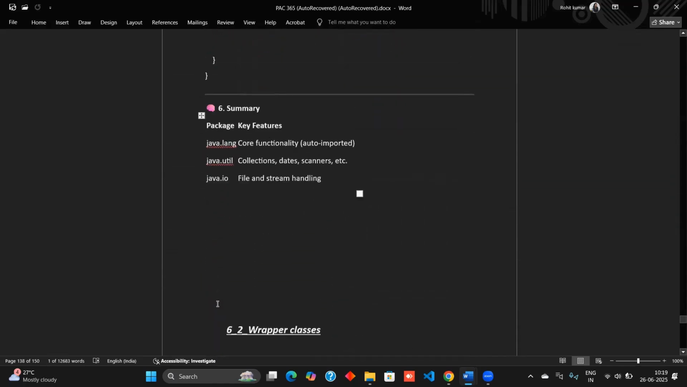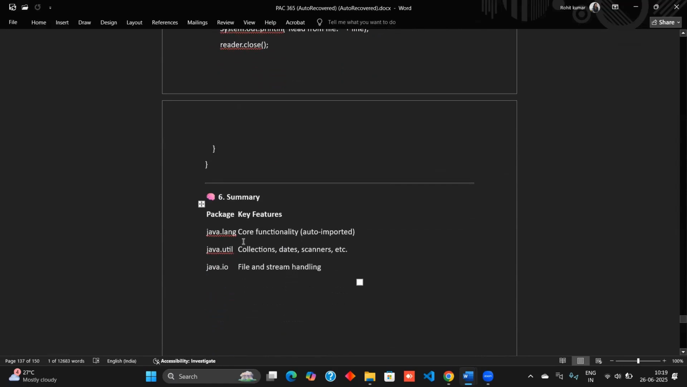And finally, we have studied java.lang, which is the core functionality. Everything from java.lang is automatically imported, and it is core functionality which we always need in our classes. And java.util includes all the collections, dates, and scanners, which are always present in the java.util package.